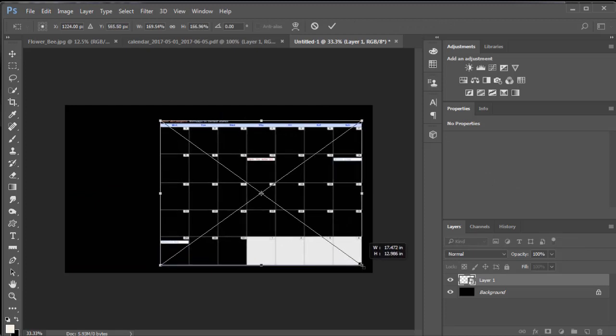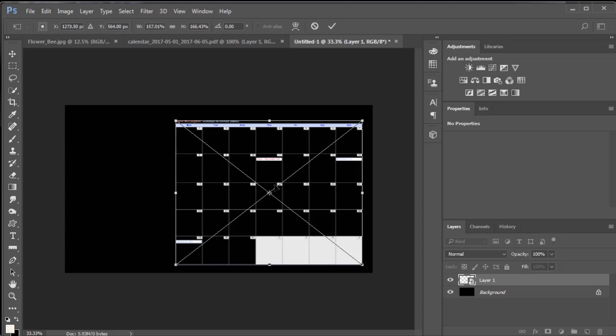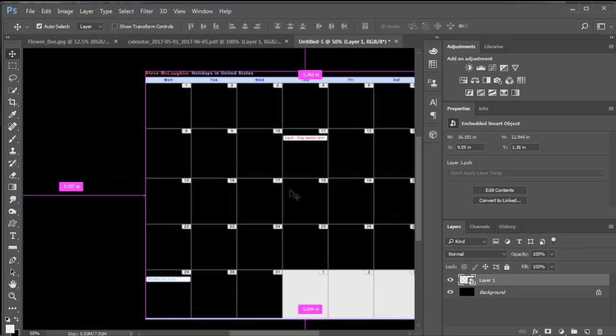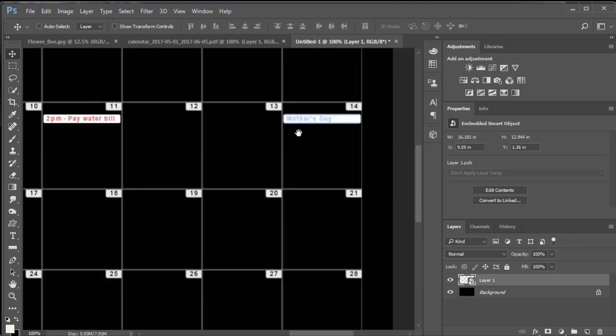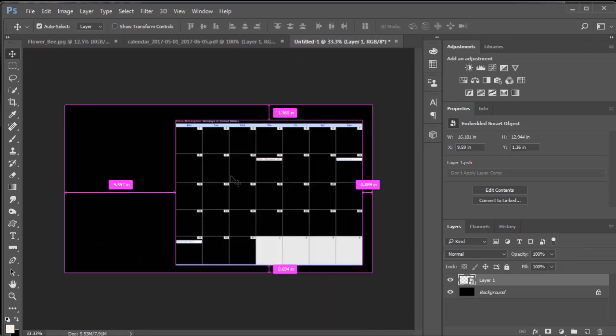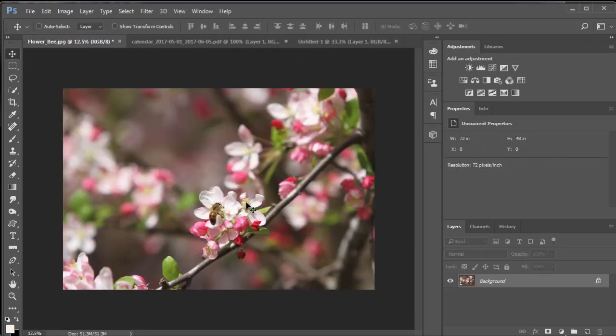And if we hold down the shift key, it'll keep the perspective right, but you don't have to worry about it, particularly on this image, because it's really not going to mess it up. Let me zoom in a little bit so you can see our numbers are fine. There's Mother's Day, pay water bill, and so forth. So that looks fine.